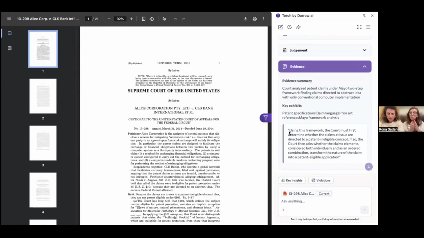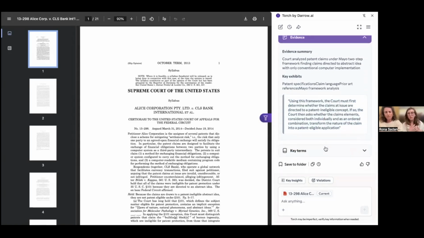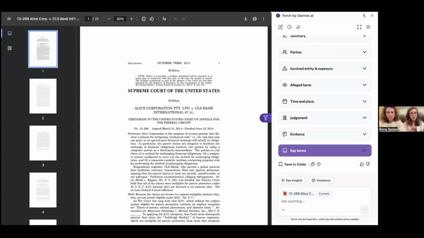So Torch actually grounds the response with a quotation from within the document. It will help you to decide and to trust the response and to feel secure that you can actually go with that and continue with your work. Amazing.